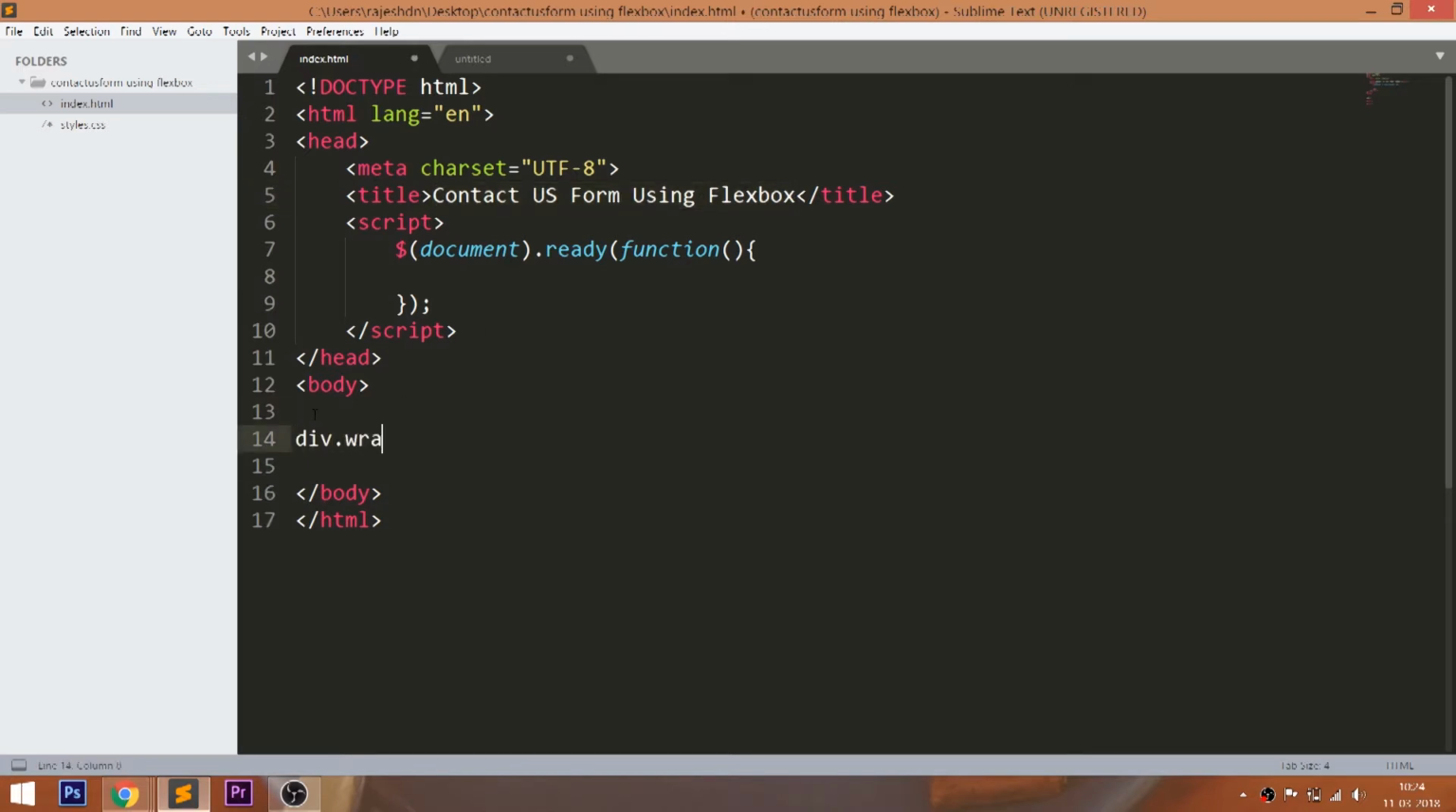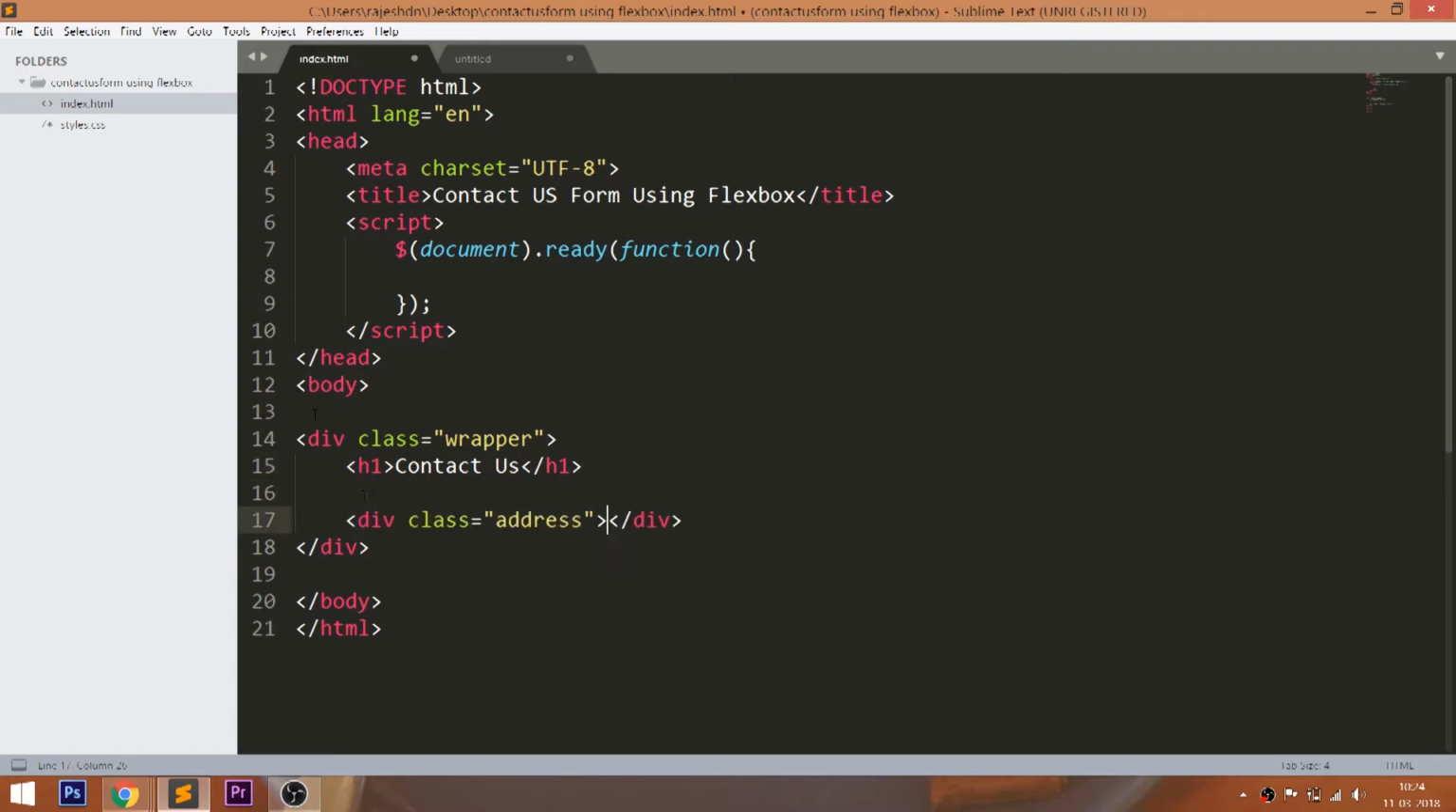Let's get started with the HTML structure. First, create the wrapper div element with h1 tag and address div element. Within the address div element, create the 3 inner address div elements, with font awesome and content in it.